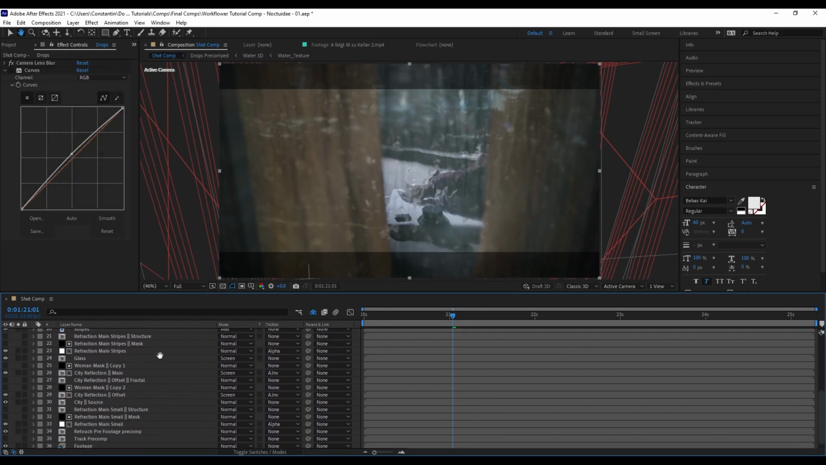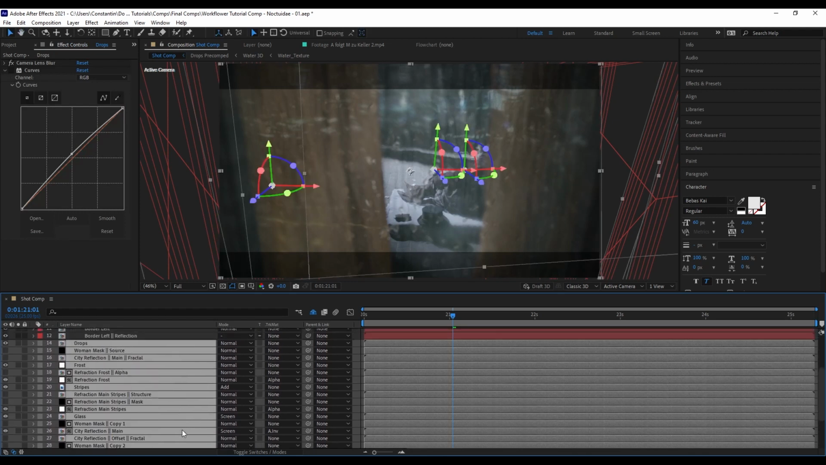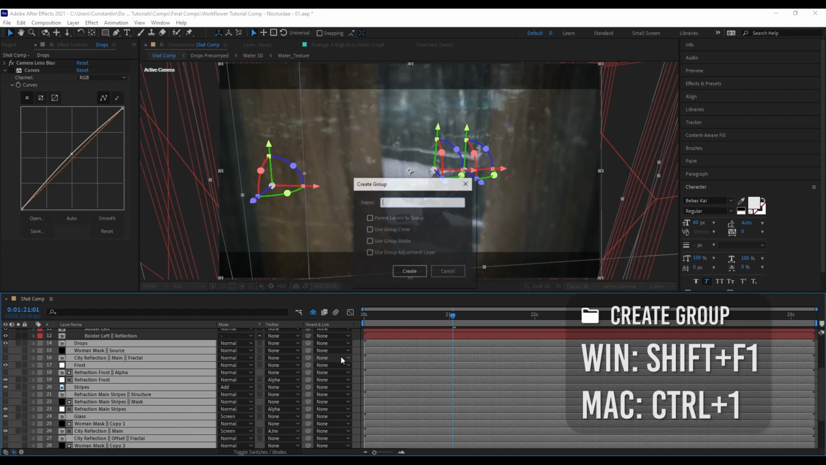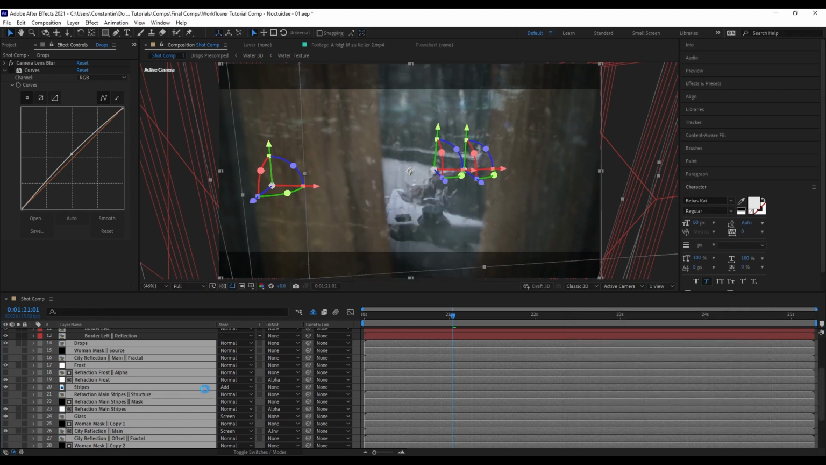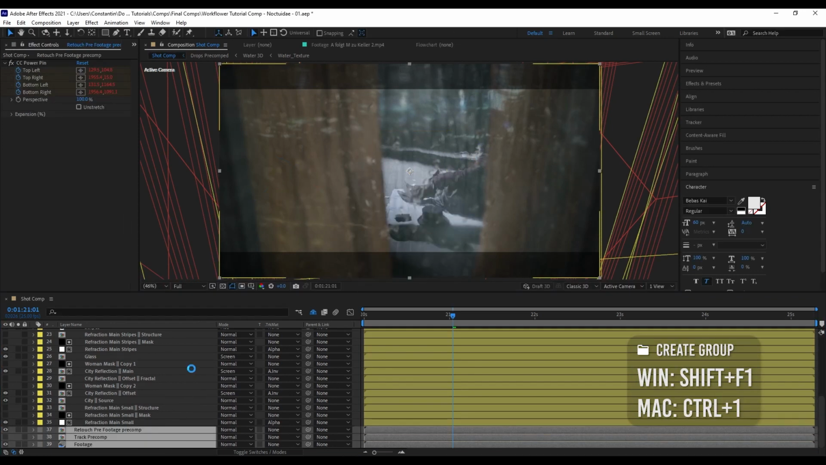Now let's create the second group. This time I'm just going to use the shortcut to create a group. On Windows, that is Shift F1. On Mac, that is Control and 1. So create the group and call it Main. And just continue on.